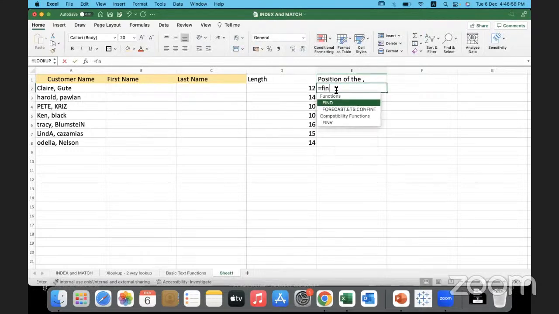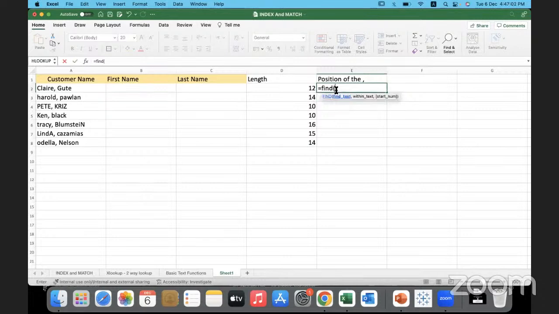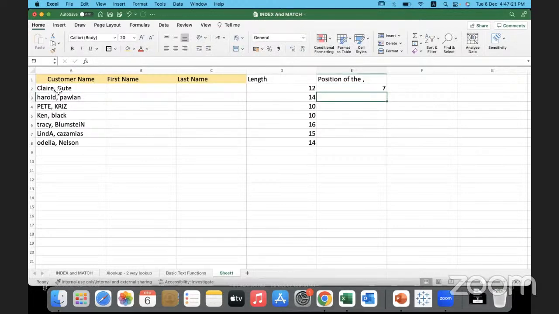We have a function called find. Okay, find. What is it that I want to find? I have to give that text, so I'll give it in quotation marks. Comma is what I want to find. Where am I supposed to find it? Within where? I need to find it in this name. Okay, so I'll close it and click enter. Comma here is in the 7th position. Let me copy that down.